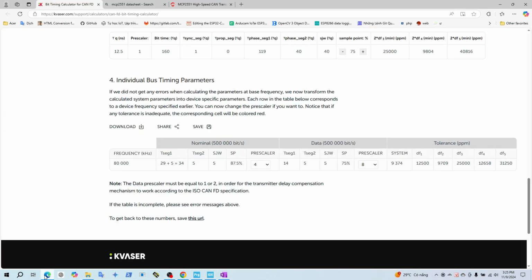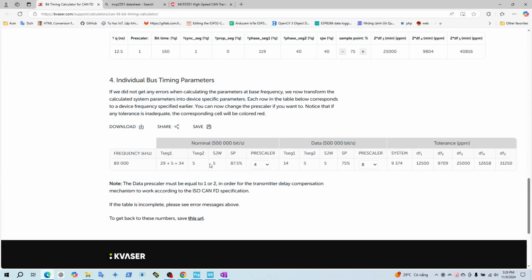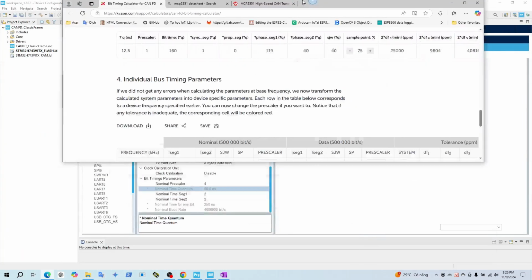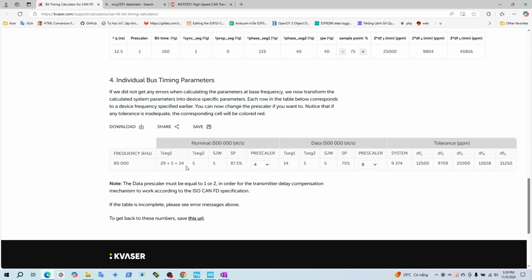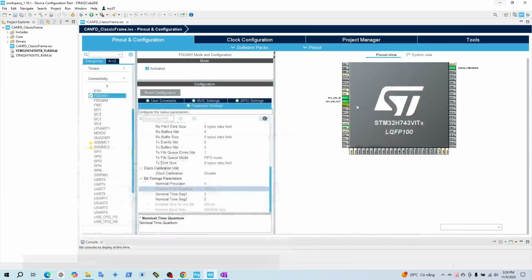For the normal scale it is 4. Normal segment one, and time segment one is the fourth, and then 34 and 5. Yeah, I can put here 34, and here a 5. So I have the 500 kilobit right here.